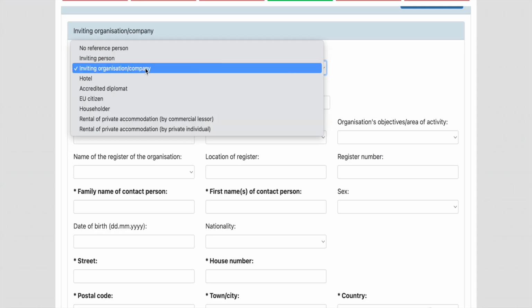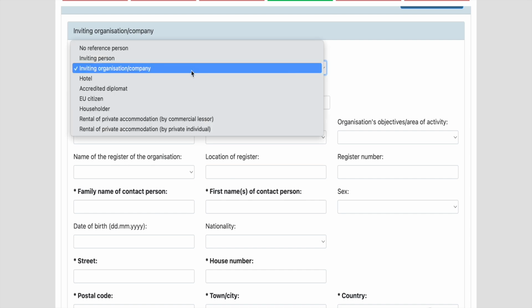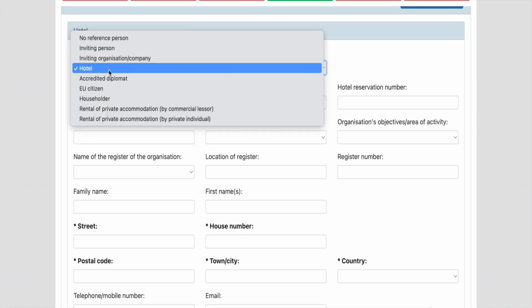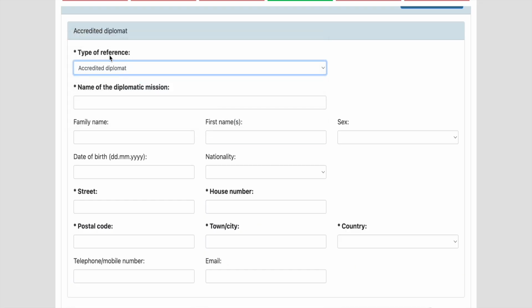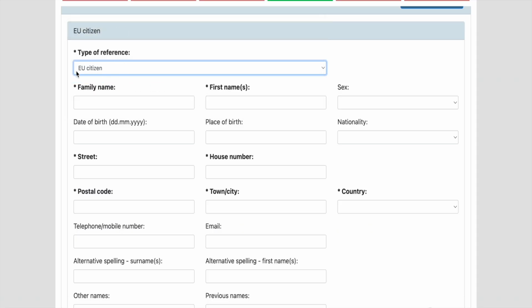This option is very common for those who are traveling for business trips or attending conferences or trade fairs in Europe, or visiting a university for short-term programs. Hotel option you can select as a reference, and this is the most common option for tourists who book hotels directly. And you can also choose accredited diplomat if you are invited by a diplomat accredited in Germany. And you can select the European citizen if you are visiting a family member who is a European citizen but not German, living in Germany.